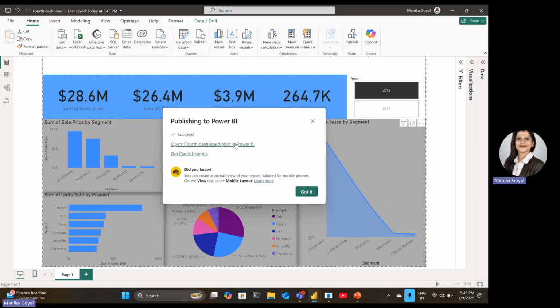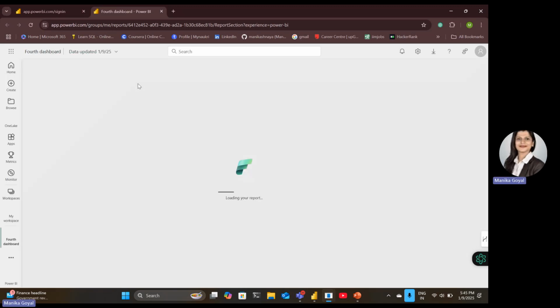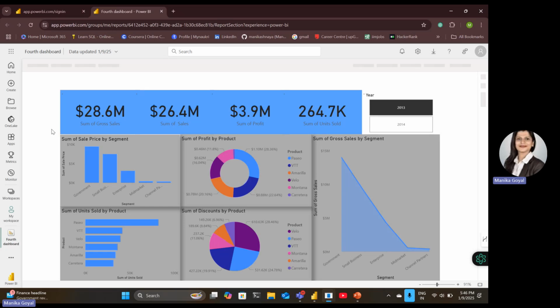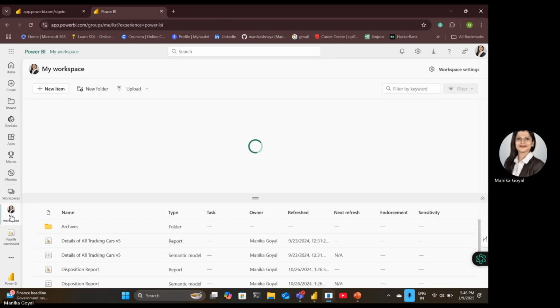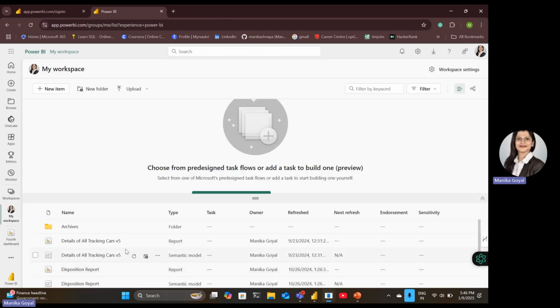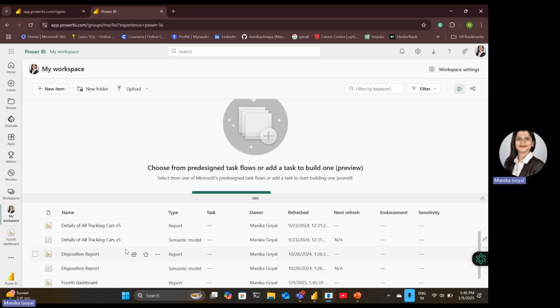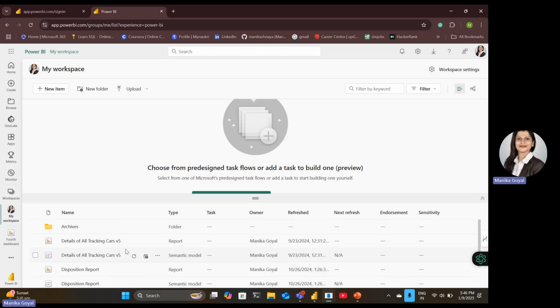Now it got published. I'll open this report in Power BI Service. It will take a few seconds. So this is how the Power BI Service interface looks like. See, my workspace, you can see I have uploaded these dashboards. In my workspace, I have all the files, all the dashboards which I have created.